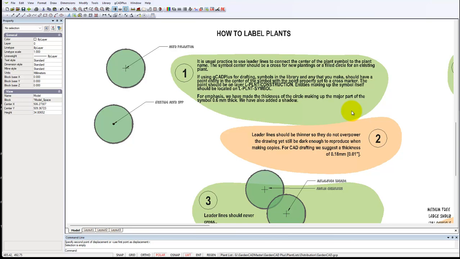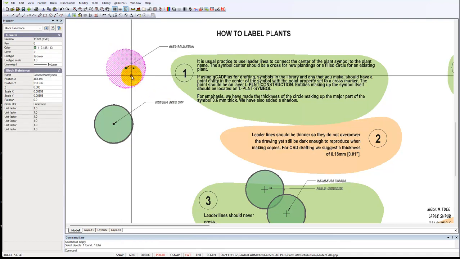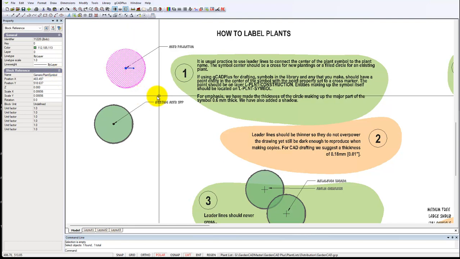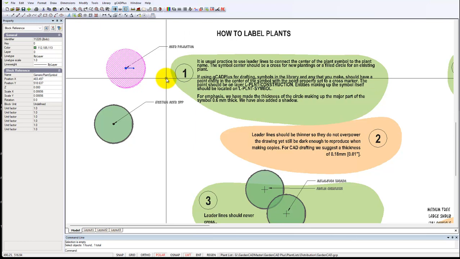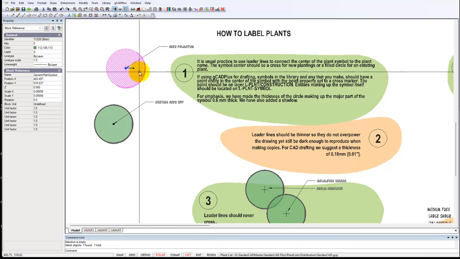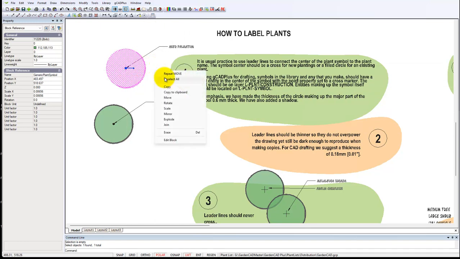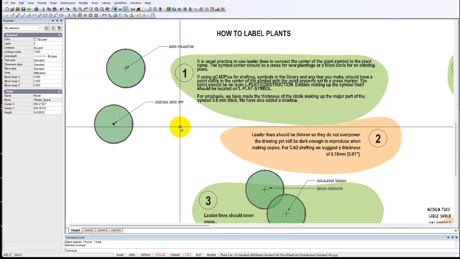I'd like to provide some advice on labelling plant symbols in landscape drawings. It's usual practice to use a leader line to connect the centre of the plant symbol to the plant name. So here's a typical plant symbol. Notice that it's a block, just called generic plant symbol, and we connect that label to the centre point of that block. I'll just unselect all.